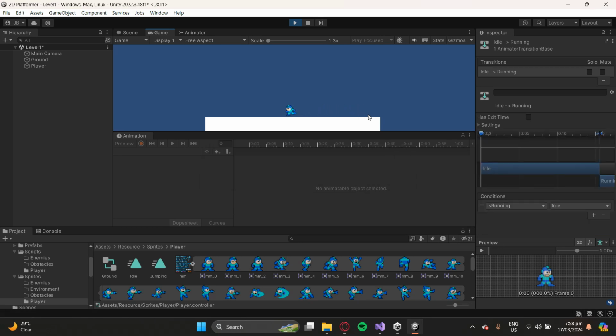And you can see that he is moving very smoothly. When we stop, the idle animation plays, and when we start moving left or right, the animation starts to play. So now all that's left is to make an animation for when he is jumping. So let's do that real quickly, and I will cut to when I am finished doing it.